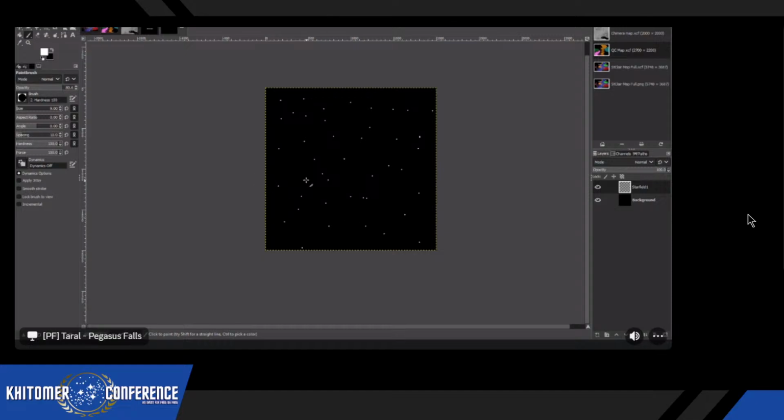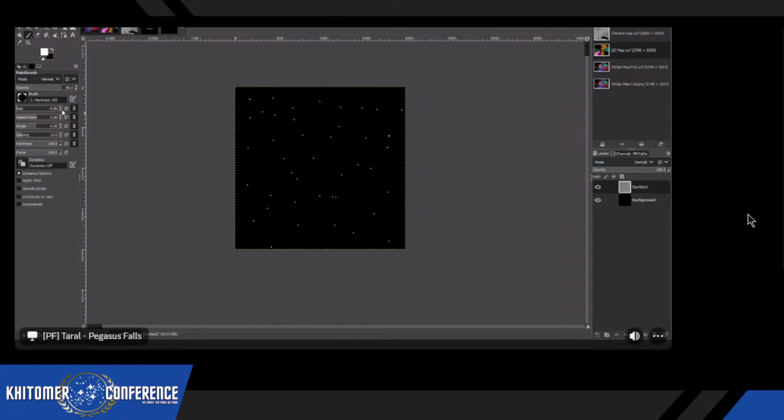Next we're actually going to do this in a couple of tiers. Next one is going to be 6 points at 60% opacity. Smaller stars, more distant stars. This isn't actually meant to show where anything is. This is just a bit of flavor for the map. And then lastly, 4 pixels and 45%.